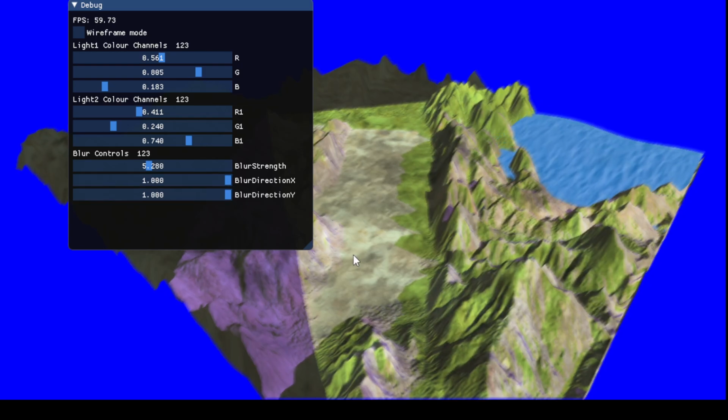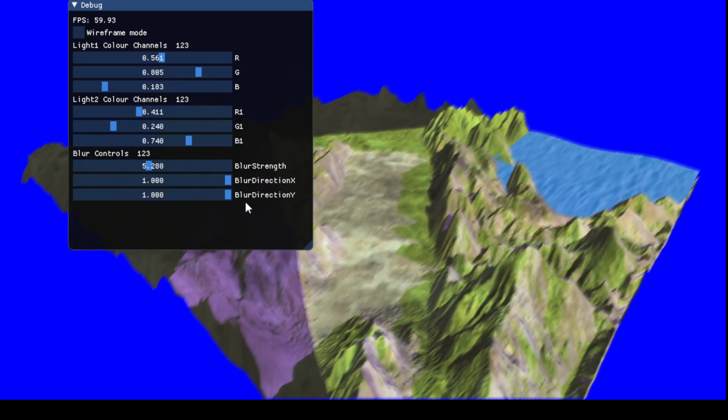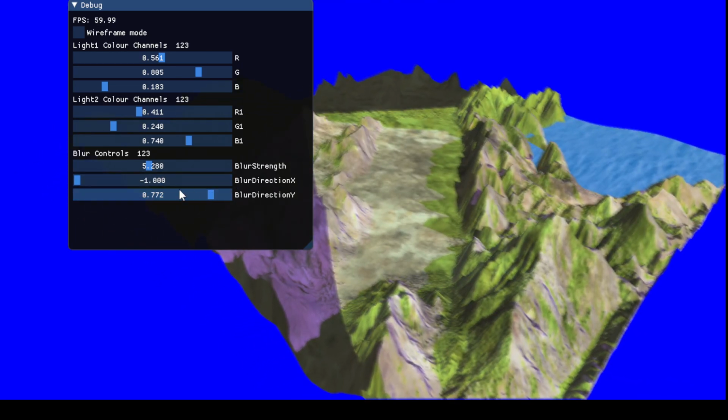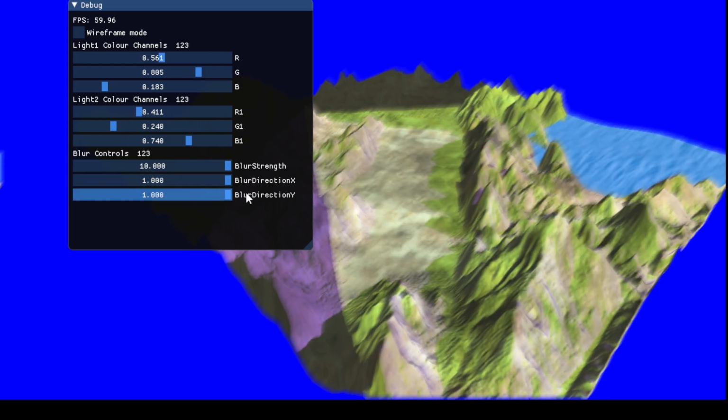So the whole scene blurs up and to the right when X and Y are 1, and then we can move them down, it blurs them down to the left, and you can have the values anywhere in between. Blur strength just increases the overall factor of the blur.